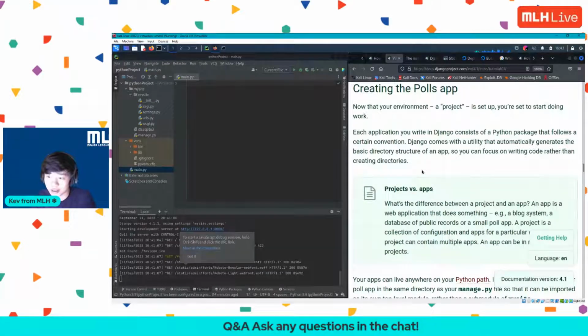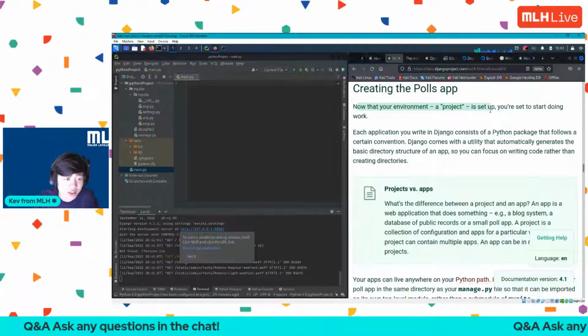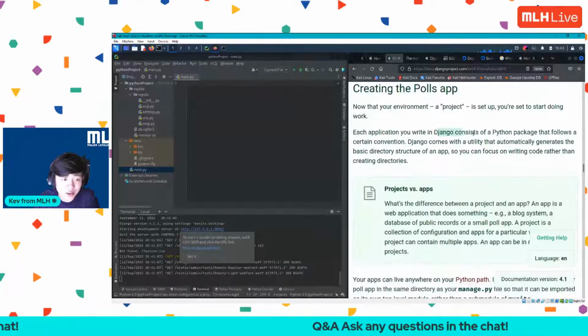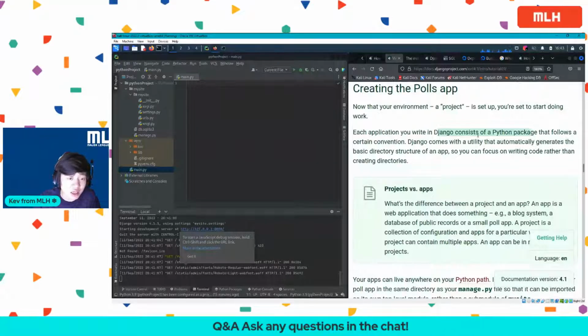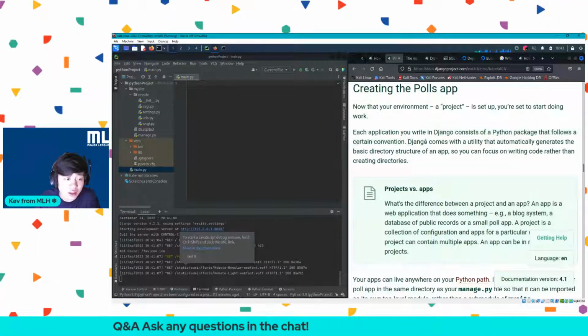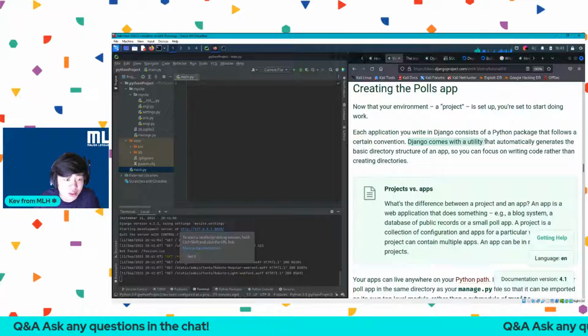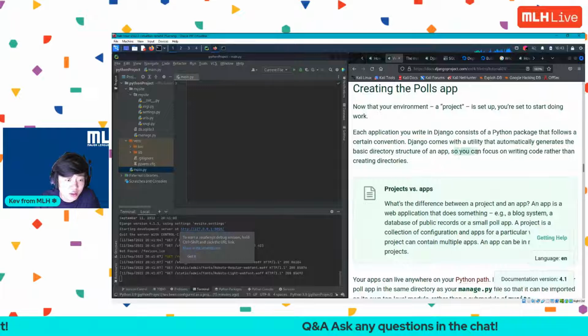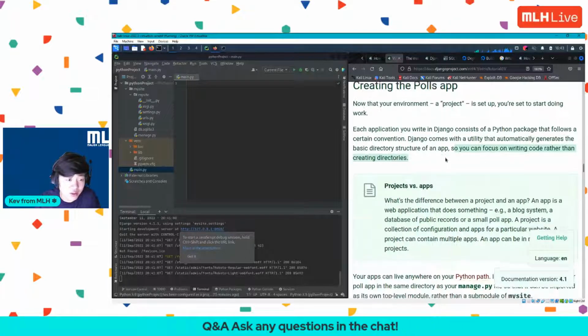Okay, so now creating the actual polls app. Now that your environment, a project, is set up, you can start doing work. Each application you write in Django consists of a Python package that follows a certain convention. Django comes with a utility that automatically generates the basic directory structure of an app, so you can focus on writing the code rather than creating directories.